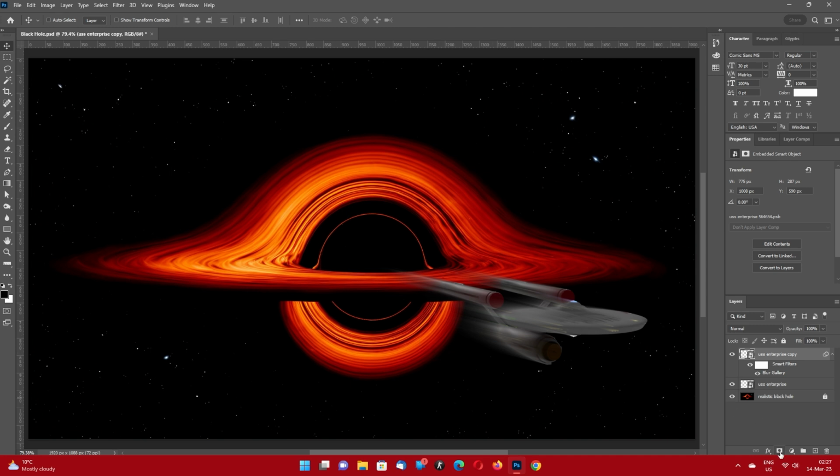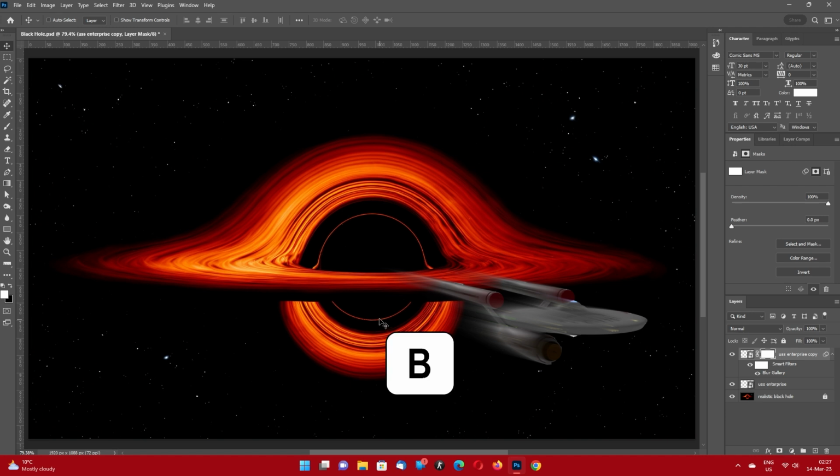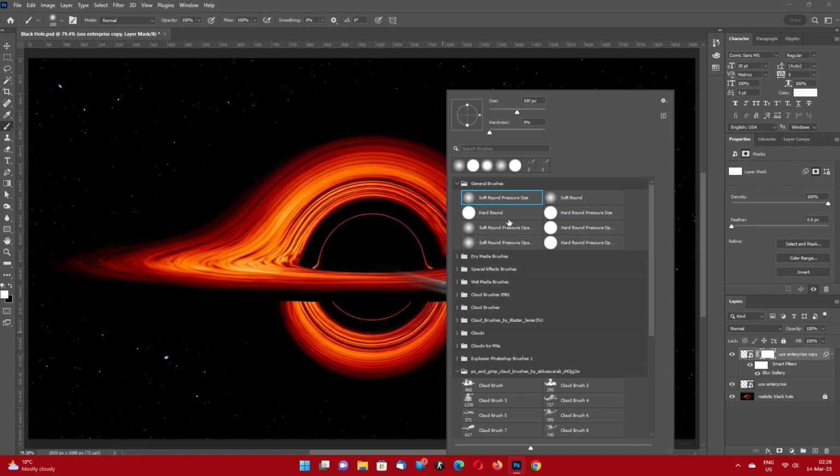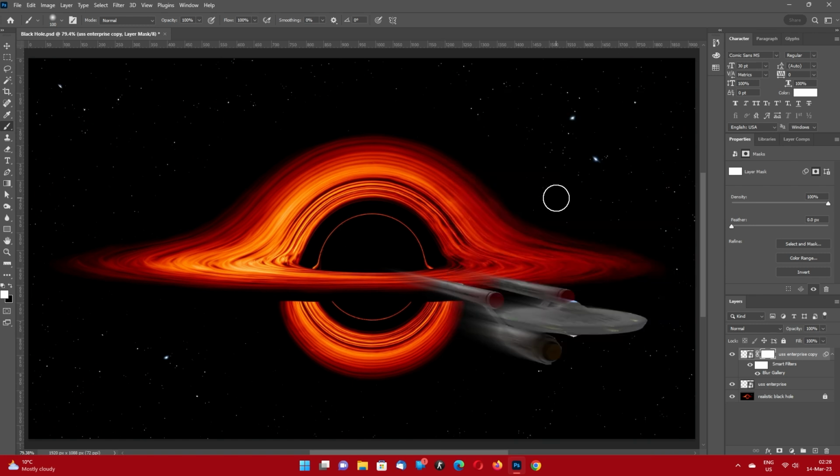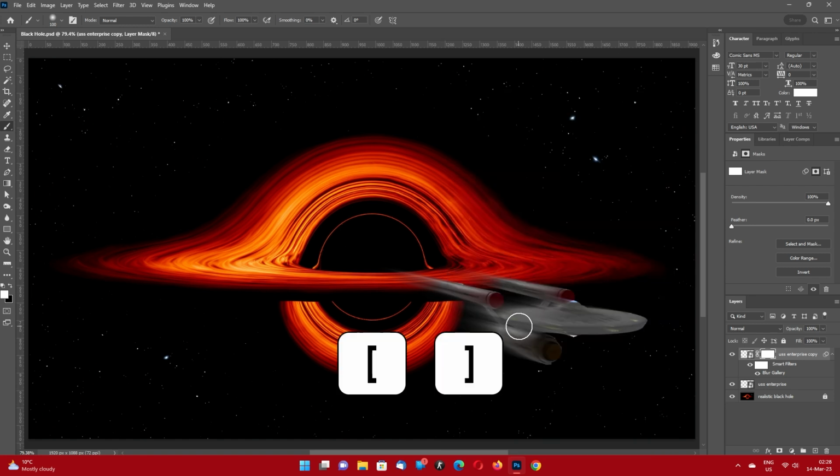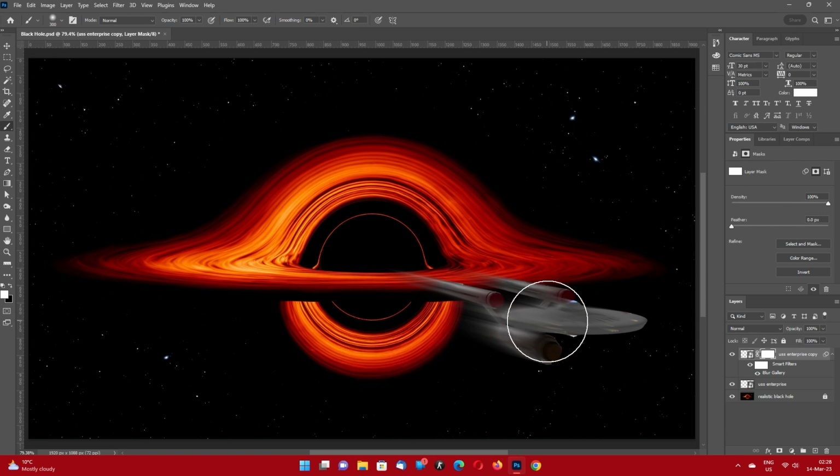Click on the layer mask icon. Press B to select the brush. Make a right-click and select the soft round brush. Use the bracket keys to make the brush this large.